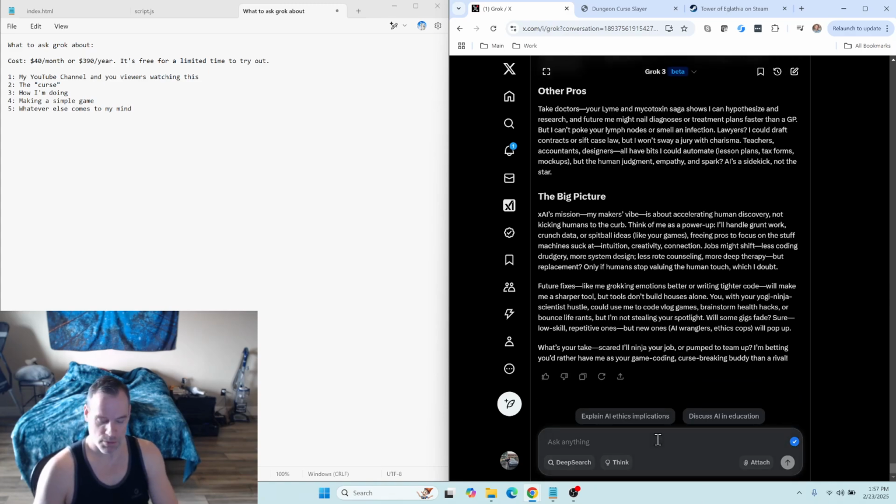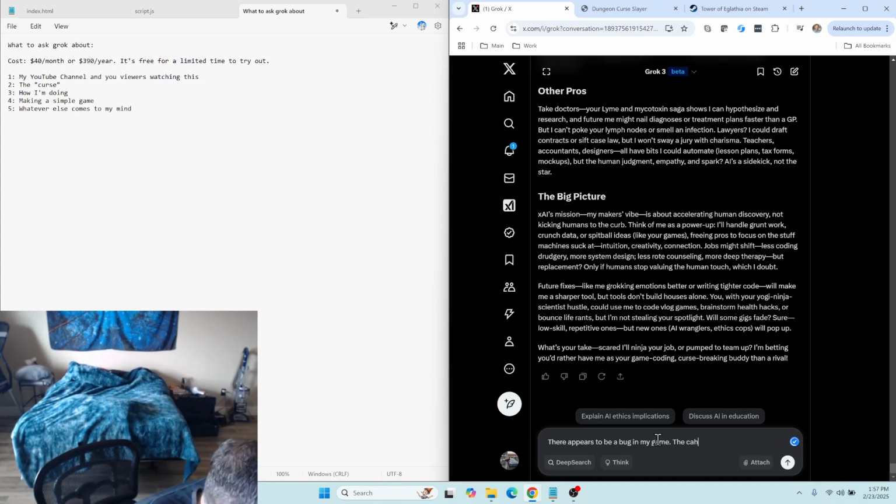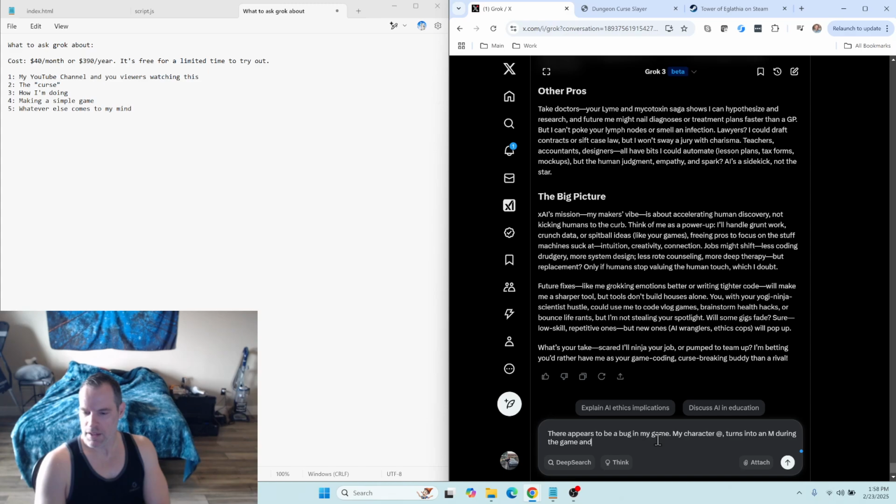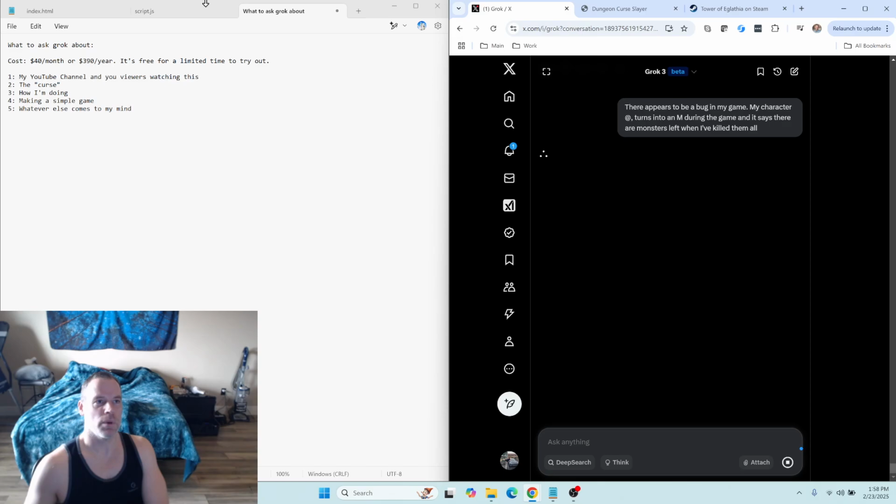Oh, let's see if it can fix the bug in my game. There appears to be a bug in my game. My character turns into an M during the game, and it says there are monsters left. Kill them all. So let's see if it can fix this bug.